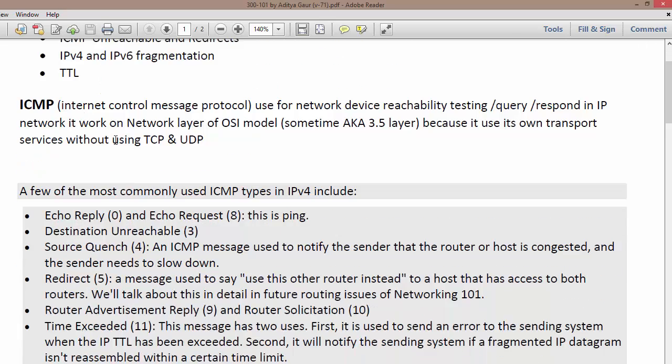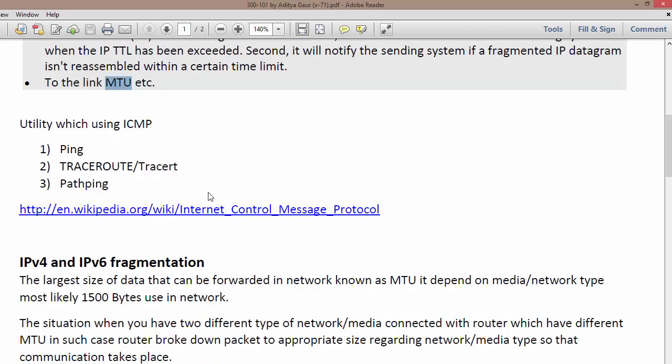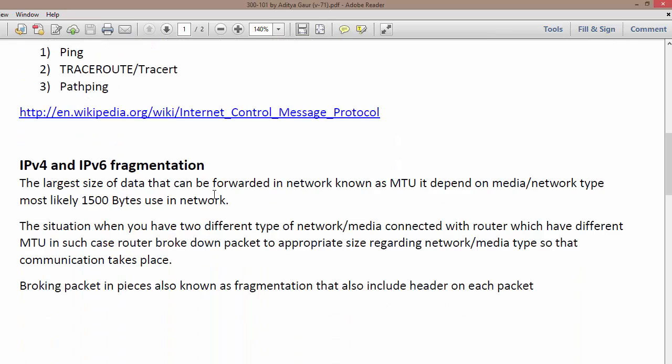So first we need to understand MTU, which stands for maximum transfer unit. A maximum transfer unit is actually the maximum size of a packet which can travel inside the network. So it depends on the media and the network, what size they're going to allow to be sent. So the largest size of data that can be forwarded in a network is known as the MTU.